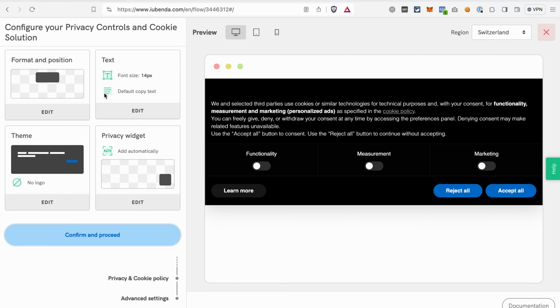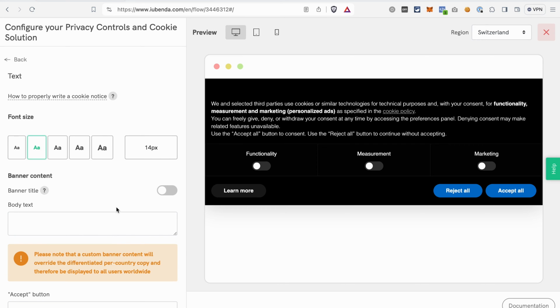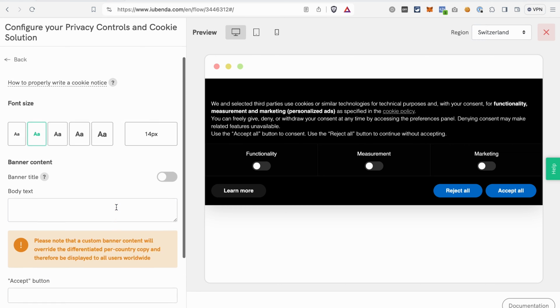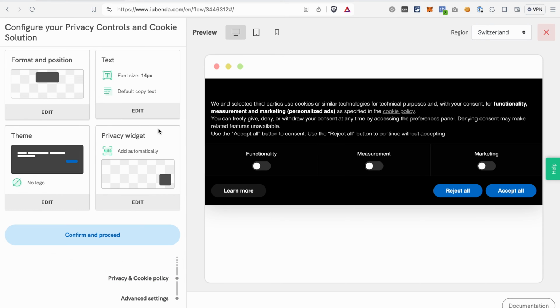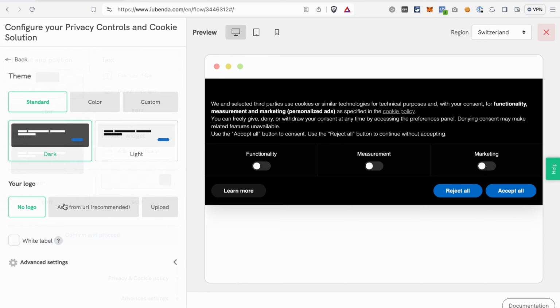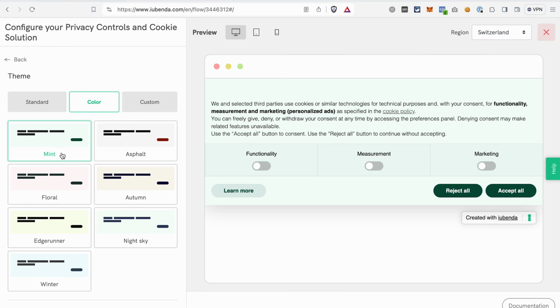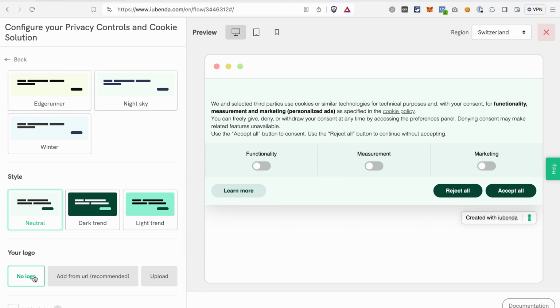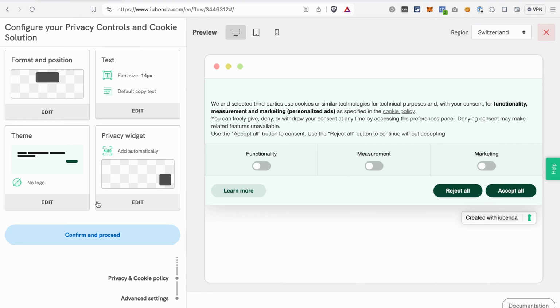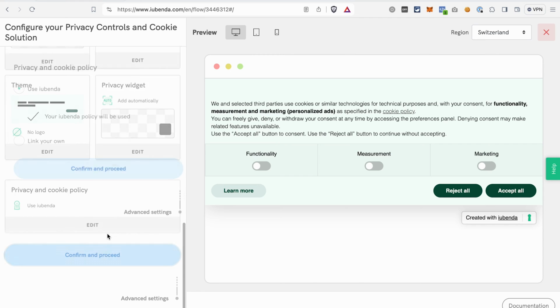On this step, you can change the text and the look of your cookie notification. For example, if you want to change the text or the formatting, you would go to the text section, click Edit, and then you would be able to adjust the text or the look of the text. And of course, you will see all the changes on the right here. You can also change the theme of the cookie notification or even change the colors to ensure that the colors of the cookie banner fit the colors of your website. I will just go with the standard cookie banner here. And on top of that, you can also add your logo. Once you're satisfied with the look of your cookie notice, click Confirm and Proceed.